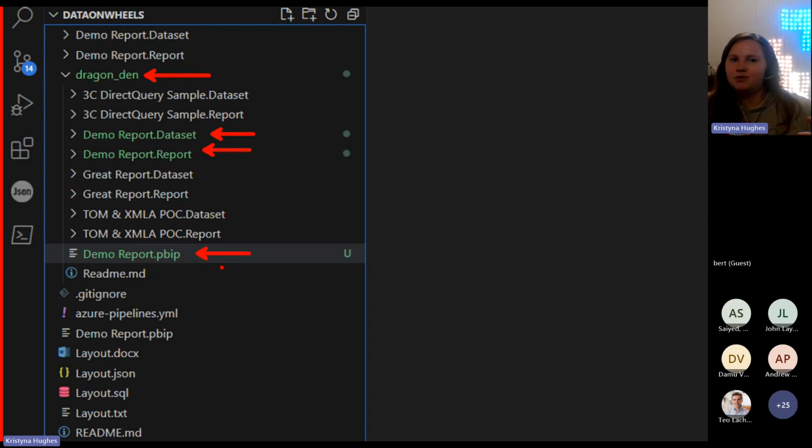This really is just something you can work off of. So just keep that in mind if you're working with it. Don't expect the PBIP file to get into your workspace because the workspace really only needs these two things.